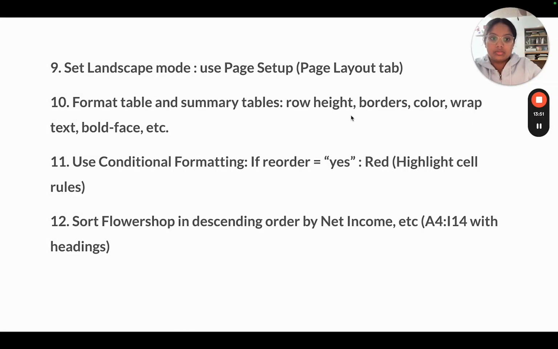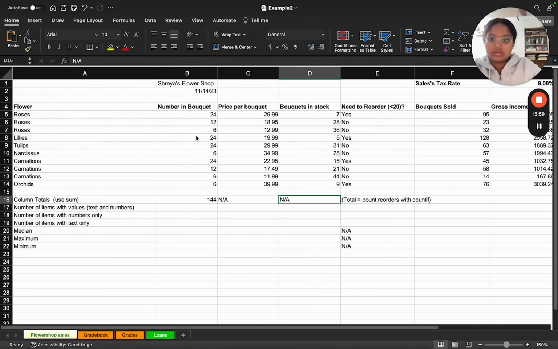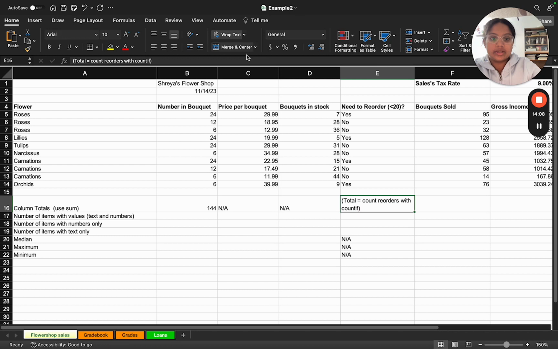So borders and colors, I went over that in the first recitation. Wrap text is whenever there's an overflow, like let's say, for example, this cell has an overflow. You can just click on the cell and press wrap text and it will wrap around the text.